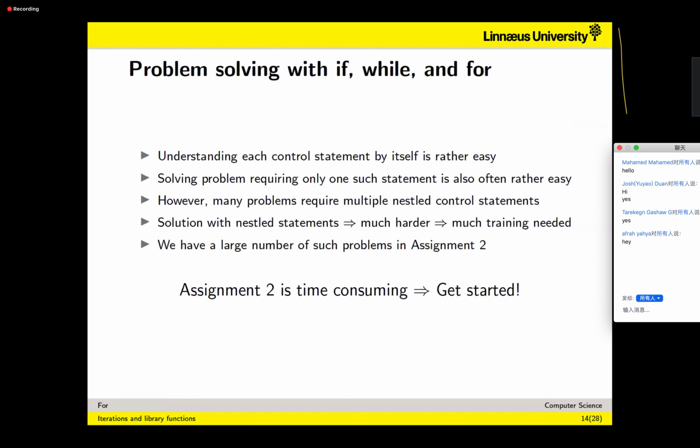The if statement, the topic of the previous lecture: if something is due, we do it, and then we have different branches. I think it's rather easy to understand by itself. The same holds for the while statement. We are repeating something as long as the Boolean condition is true. The for statement is slightly more complicated due to the range function, but still, each one of them can be rather easily understood by itself.